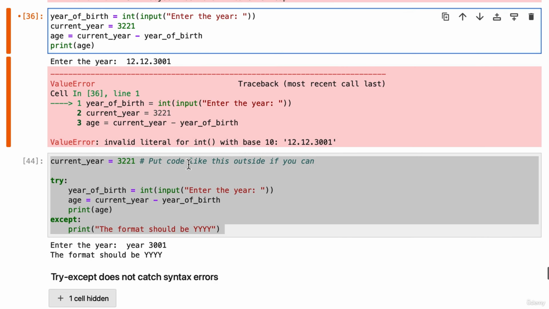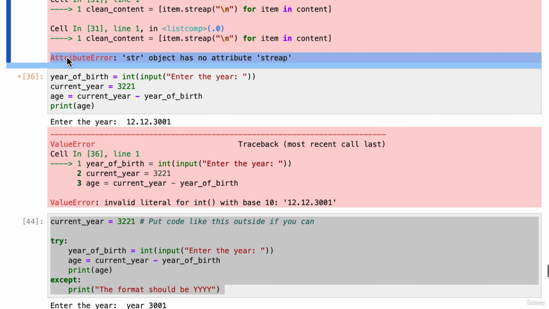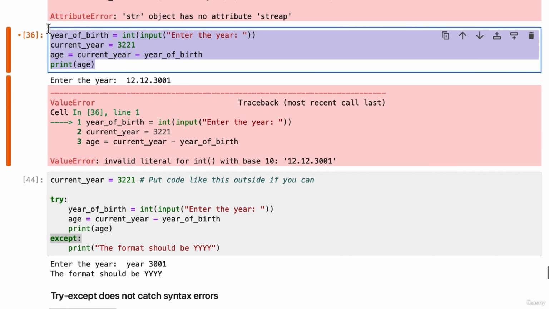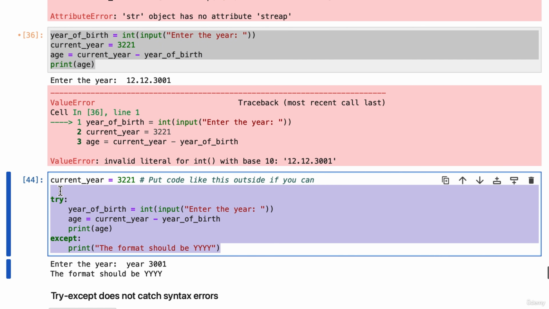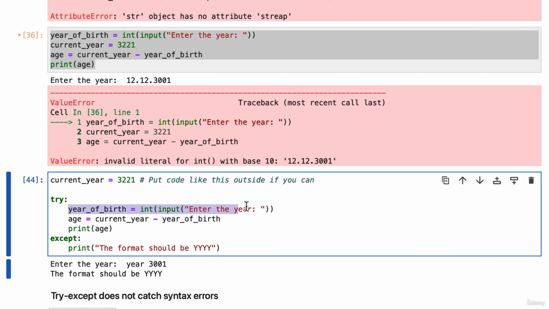And that brings us to the topic of handling exceptions. So these are exceptions: value error, attribute error. These are known as exceptions. And try except helps us to predict an error. So we get that code and we transform it into this code. We try to get the input from the user, we try to convert it into an int, and then we try to calculate the age, and then we print out the age.